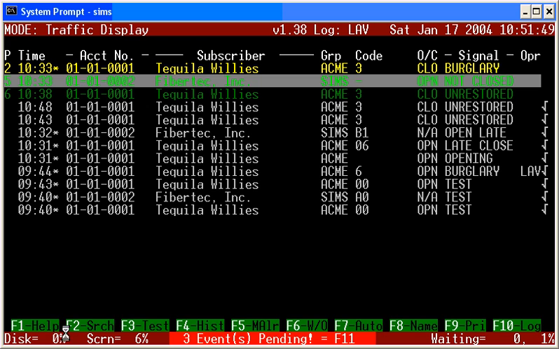Across the bottom is a series of help keys that may be used in order to speed up operation, the current disk status, the current screen status, how many events are currently active on the screen that do not have any operators working them. Finally, if there are any current events that are waiting to be placed on the traffic display, and its percentage if necessary.